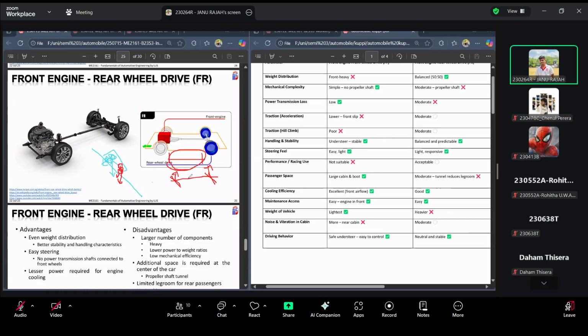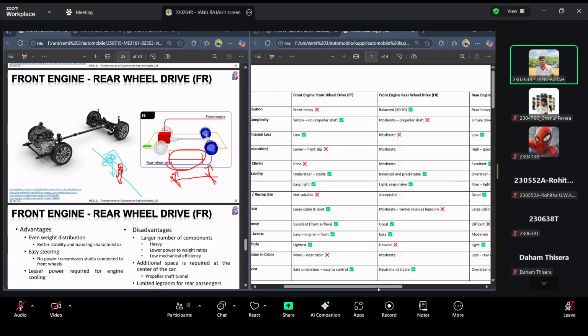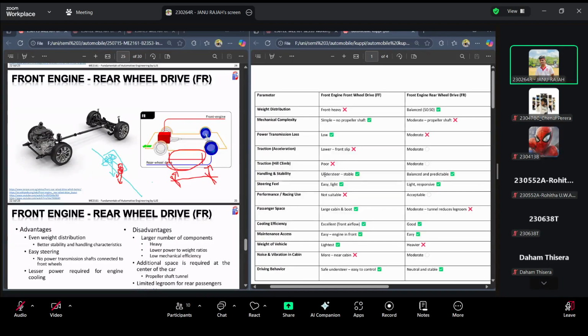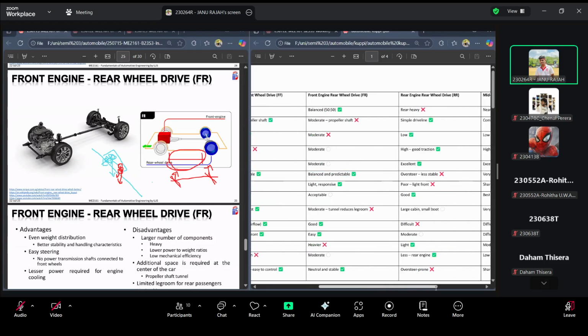You can actually feel it when you turn the vehicle and quickly put the brakes on. It will slide and go away like that. So it tends to go in front. That's the disadvantage in front wheel drives. In rear wheel drives, that will not be seen. So for the steering penalty, understeering is the main disadvantage here.